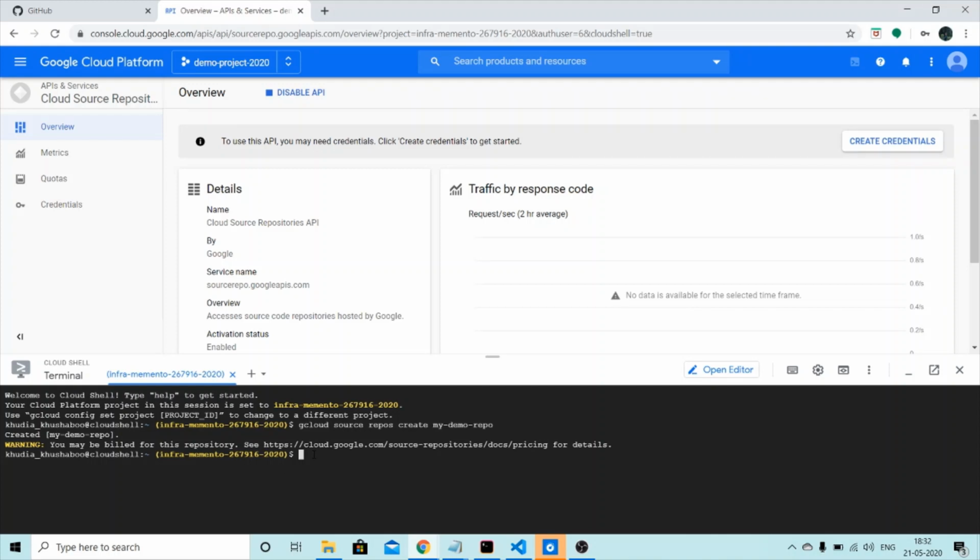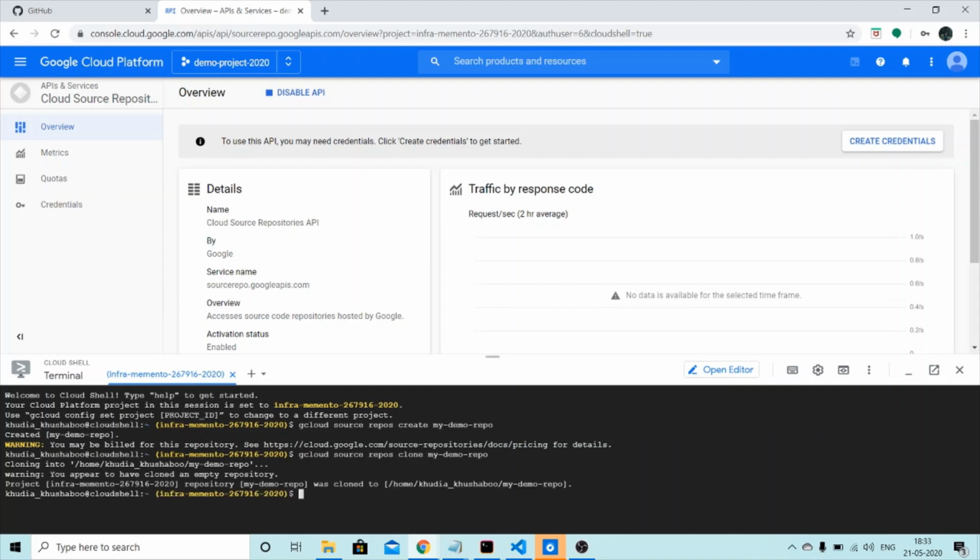Now let's clone the repo in our machine. So the command is gcloud source repos clone and then the name of the repo, my demo repo. Now that we've cloned the repo, we can add files to it. As we know, we didn't put any files earlier, we just created it, so it shows that we've cloned an empty repository. That's not a problem.